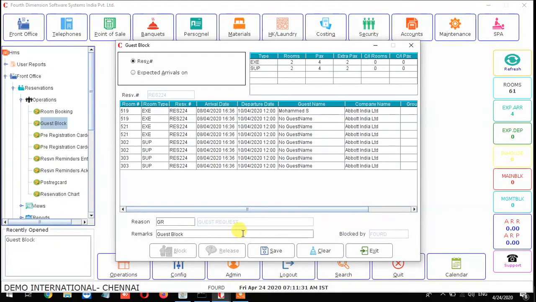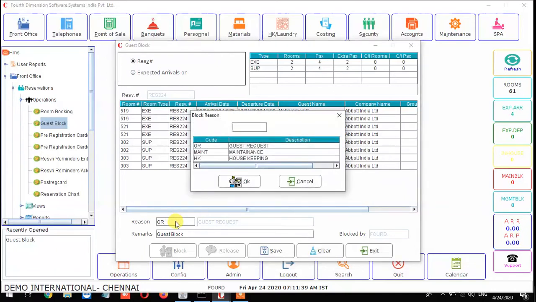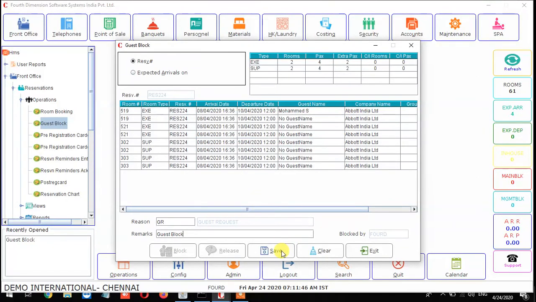Now what we have to do is click save. What is the remark? The remark is guest block. I am doing the guest block. The reason is also guest request, so based on the guest request I am doing this. You just press F1 and you can get the details. This is the guest request reason. Now I'll save. Blocked by means the user who has logged in to the software, so that user ID will come for blocked by. Right now I have logged in with the 4D ID, so the 4D ID will be the blocked by. Now I'll save it.